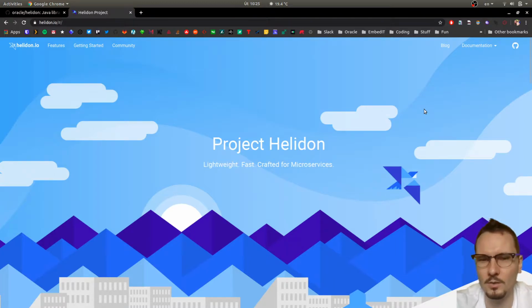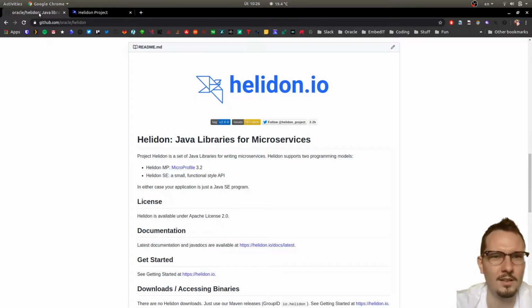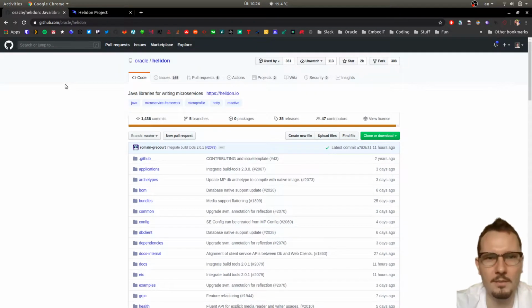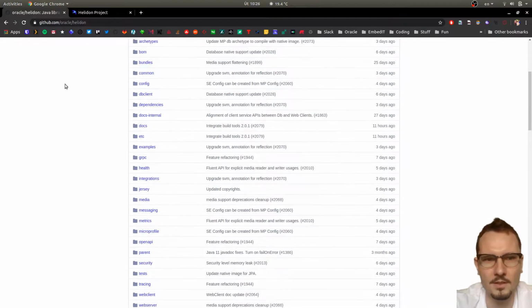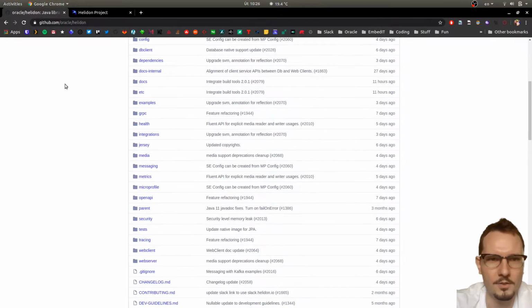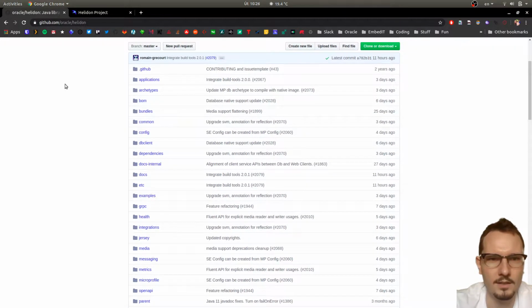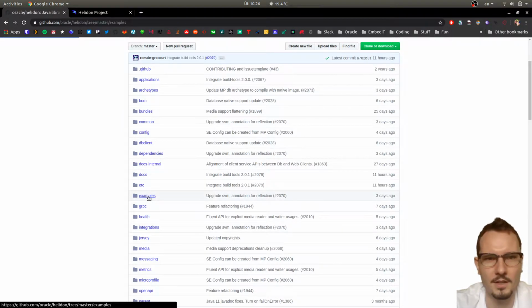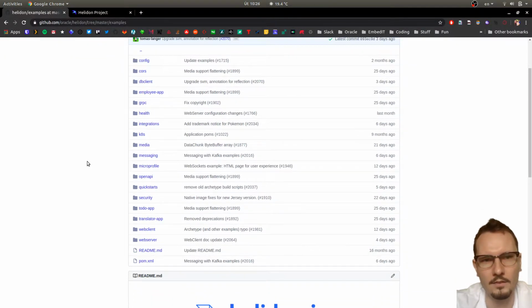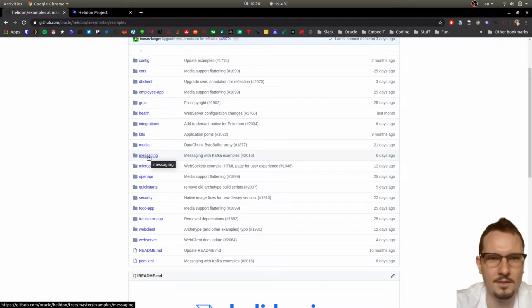Today we will take a look at the examples of connecting to Kafka with new reactive messaging features. So let's go to our main repo on the GitHub. If you check out the master branch, you will find folder examples here, and in examples there is folder messaging.